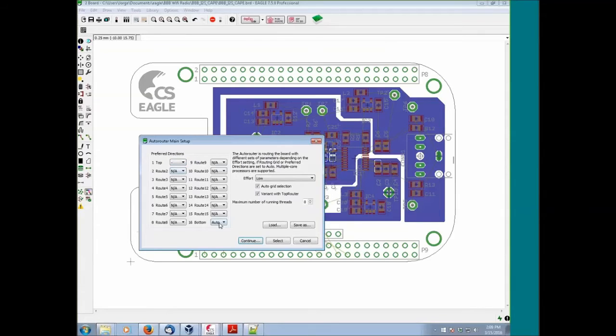So you can see this is left-right. This is up-down. You can also do 45s. From the bottom left to the upper right, and from the bottom right to the upper left, and so forth. An asterisk basically means you don't care. Let it do whatever direction it's going to do.